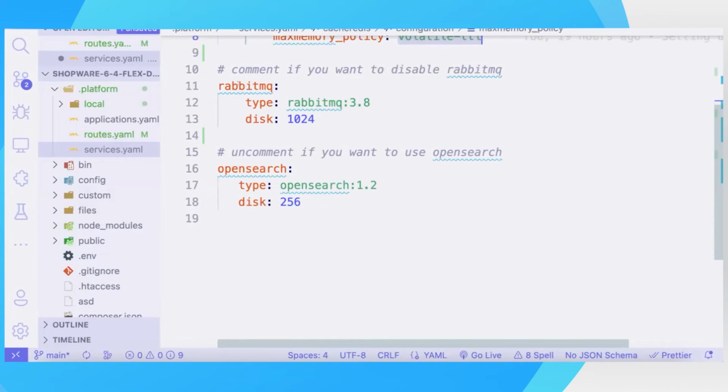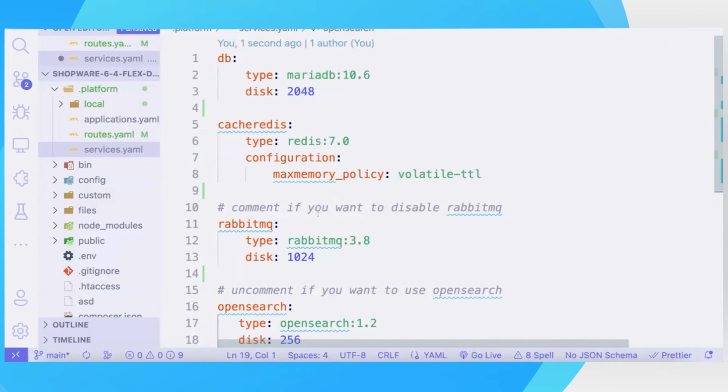Similarly, we have defined another RabbitMQ service that's running version 3.8, and it has a disk space allocated of 1024. And we have an OpenSearch service that is running version 1.2, and it has a disk space of 256 MBs. Now, obviously, you can go ahead and update these. So let's say, for example, you want to check Redis 8. It's as easy as changing the version number of this service inside of this service configuration file.